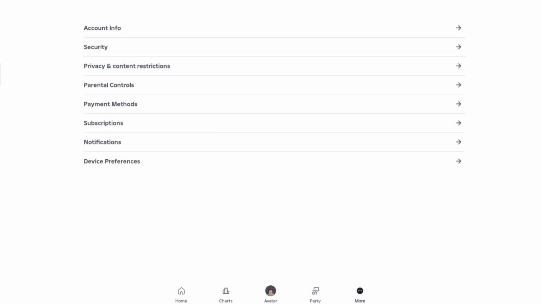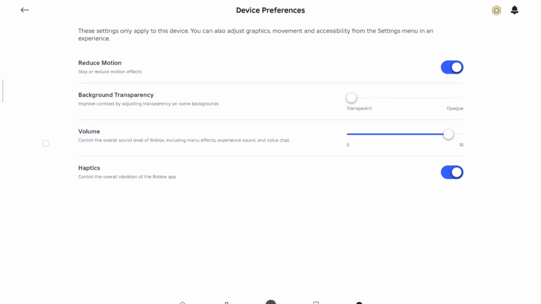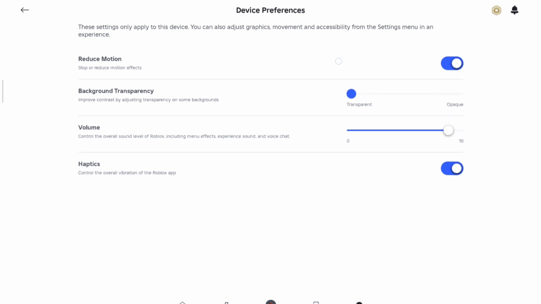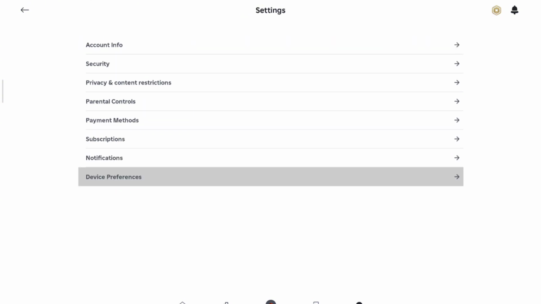Head over into the Device Preferences tab, and there you can go ahead and lower the graphics quality to reduce lag. Set this reduce motion into enabled, haptics into enabled, and any of these device preferences that will allow you to lower your graphics. So this will allow you to have a smoother experience on playing Roblox on your device. And that's basically how you can fix Roblox lag, stuttering, and performance issues.